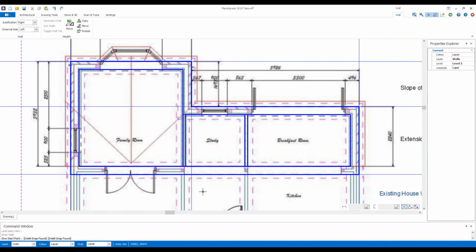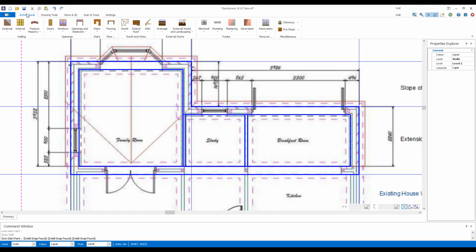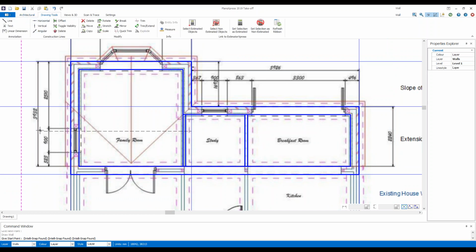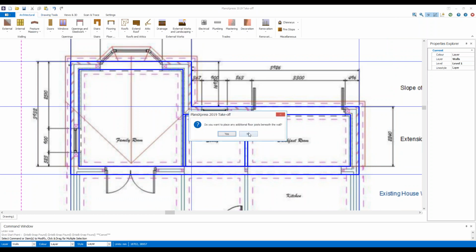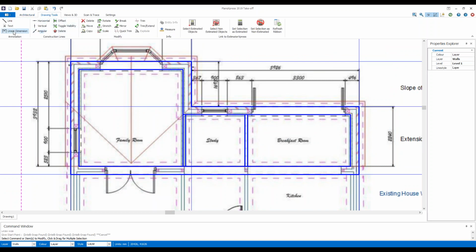Okay, so that's the internal walls done. Just going to make a couple of measurements here with the drawing tools I've got. Just here.